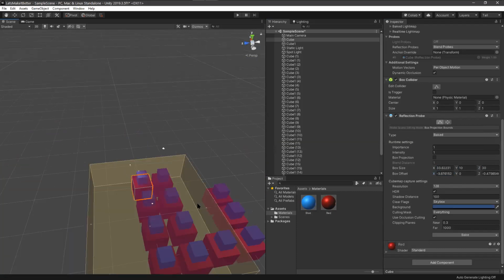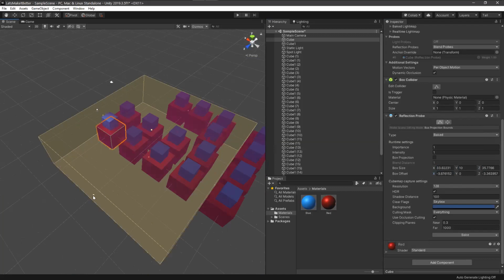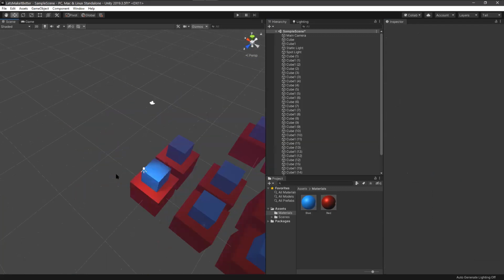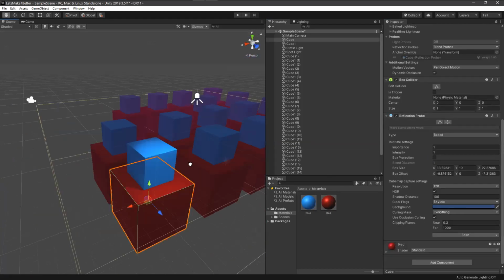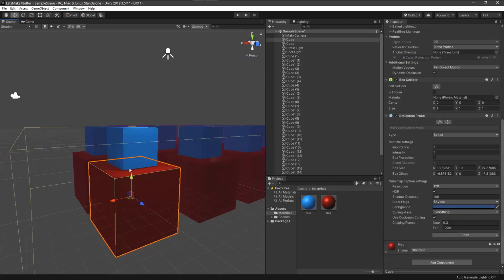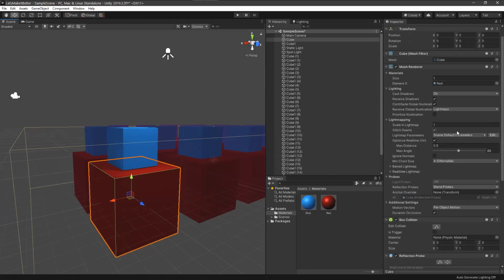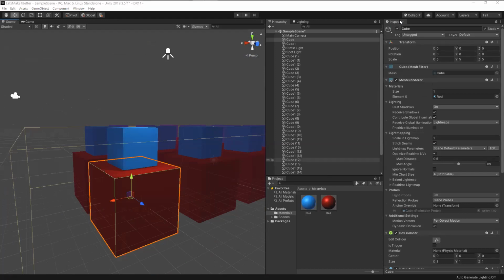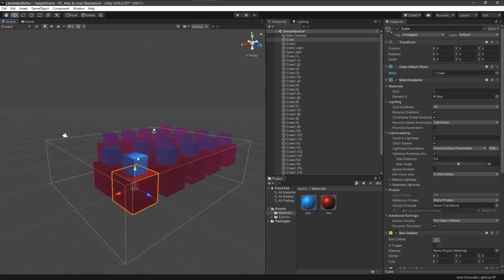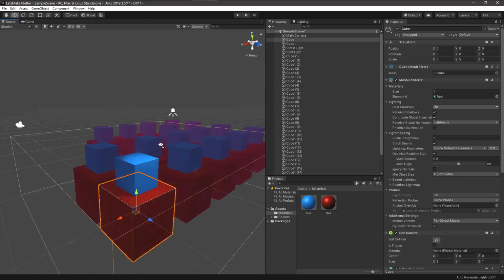If I keep the box like this, now this cube, the object which is having the reflection probe, should not be affected by the reflection probe. This is a general rule. You can ignore it, but this is the general rule. So how do we make it ignore the reflection probe reflection?